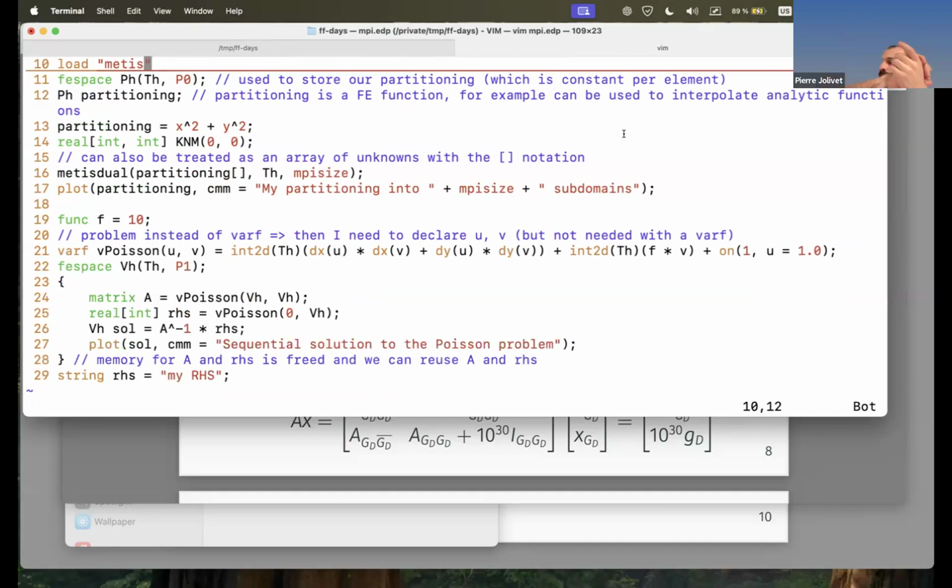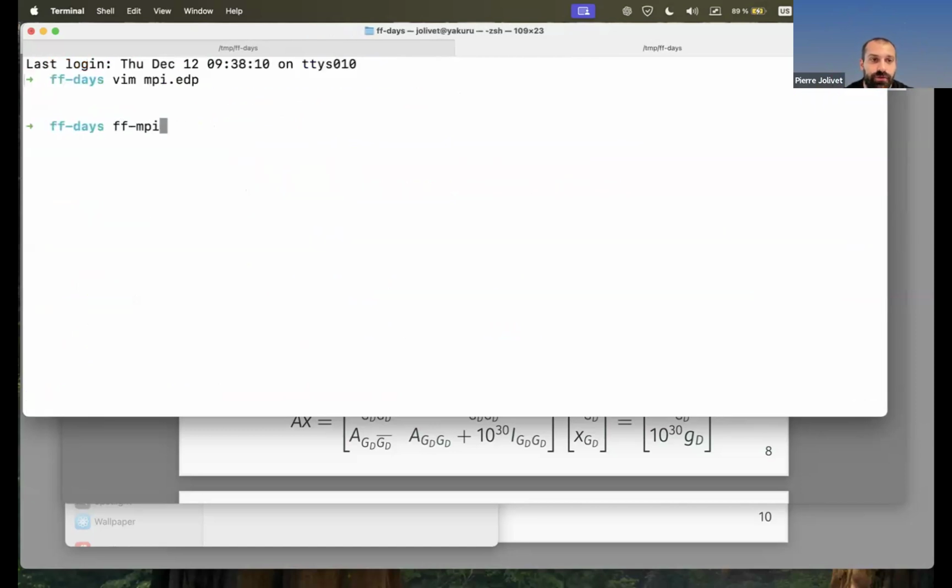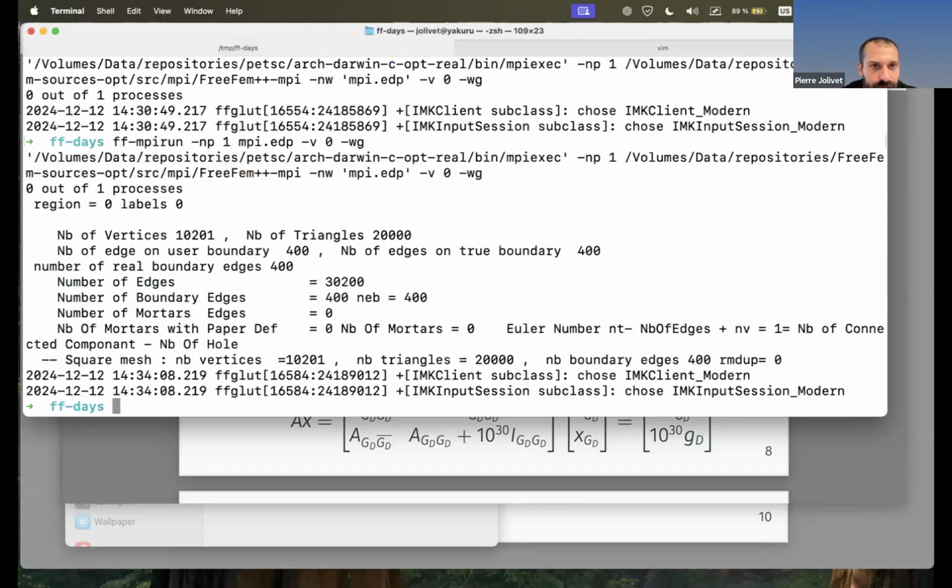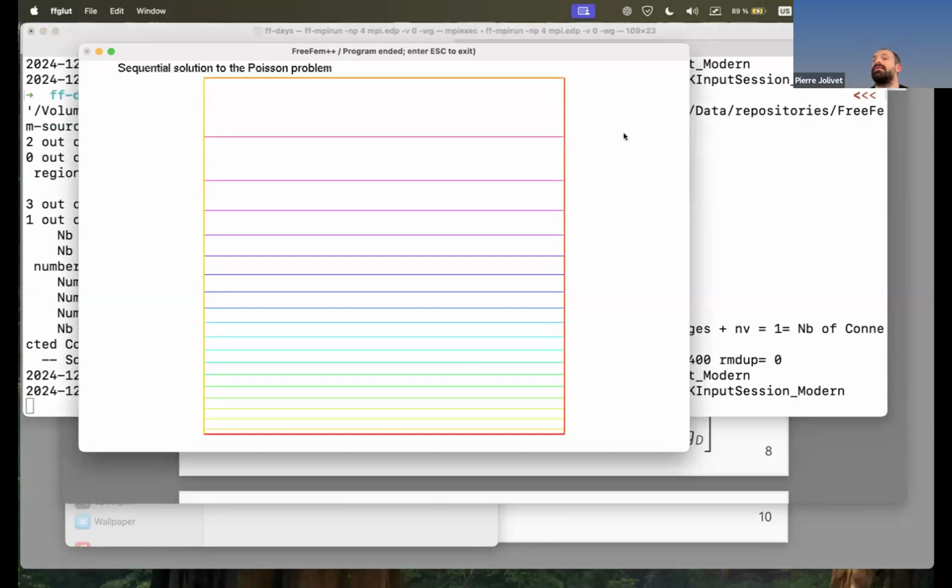Okay, so for now, Poisson with Dirichlet boundary condition is fine. We are solving it in sequential. If we run the same script with, for example, 4 processes, the same problem is being solved independently on the 4 processes. Okay, so there is currently no parallel computing. I mean, there is parallel computing, but just doing the same binary, the same code on 4 MPI processes. So not very interesting in my opinion.